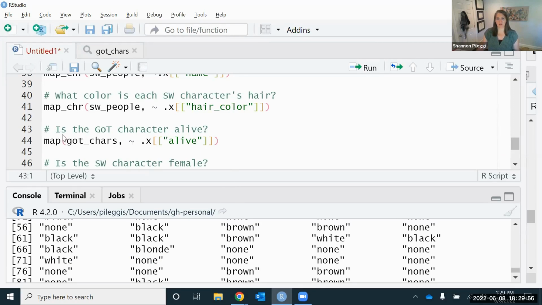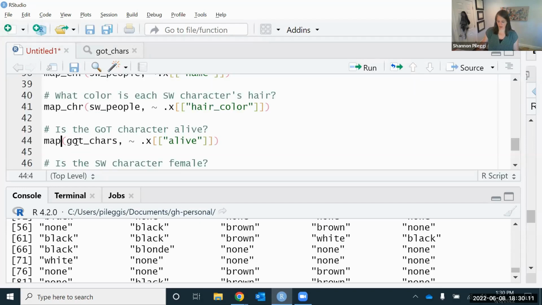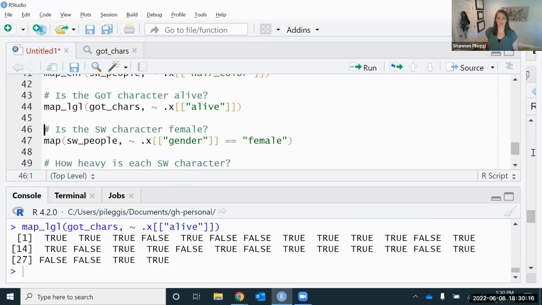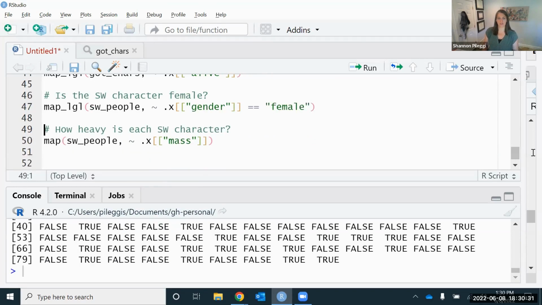Is the Game of Thrones character alive? For that, you'll need to know exactly what is in that alive content. So here you can see that the type of alive is logical. So in order to map that with the type-specific variant, you would use map_lgl, and then you would return those TRUEs and FALSEs. Is this character female? So here we're evaluating an anonymous formula that's going to return a logical result. So here we can use map_lgl again for TRUEs and FALSEs.